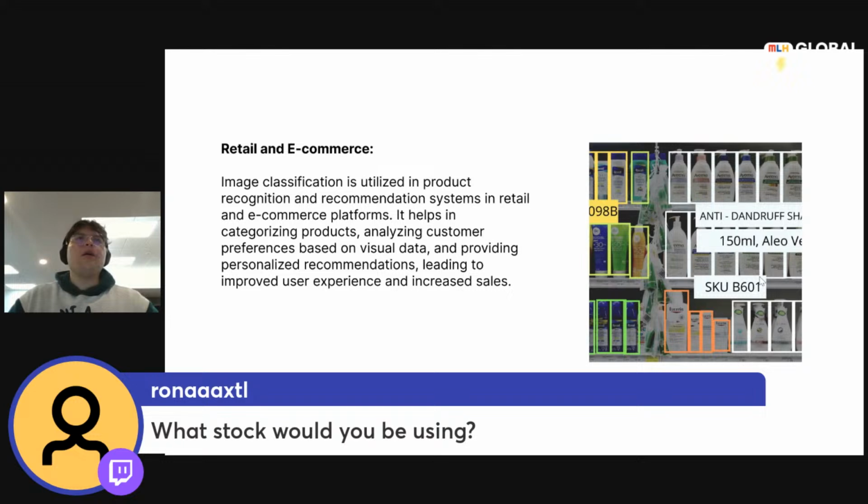Also, we use them in retail and e-commerce for analyzing customer preferences, like if some product is being sold more than other ones.